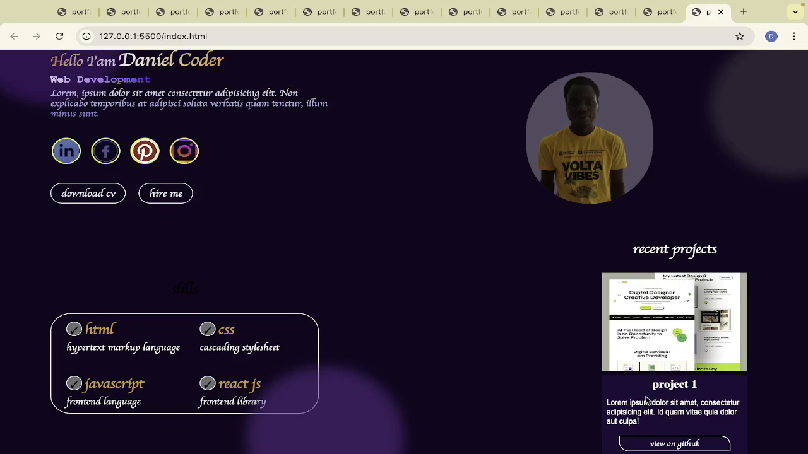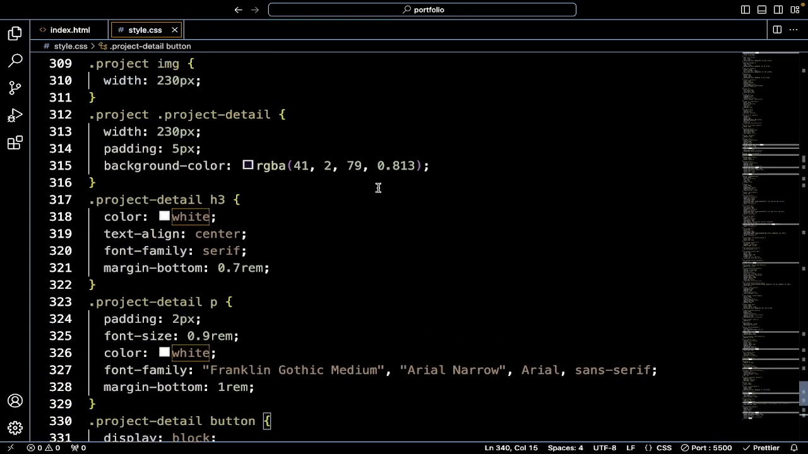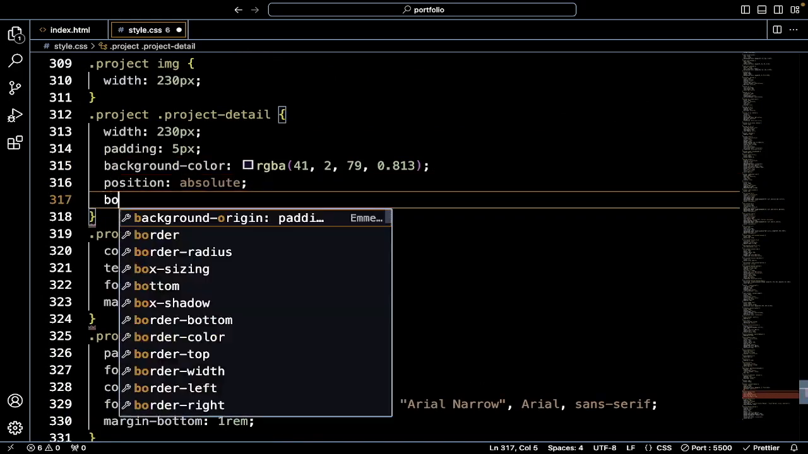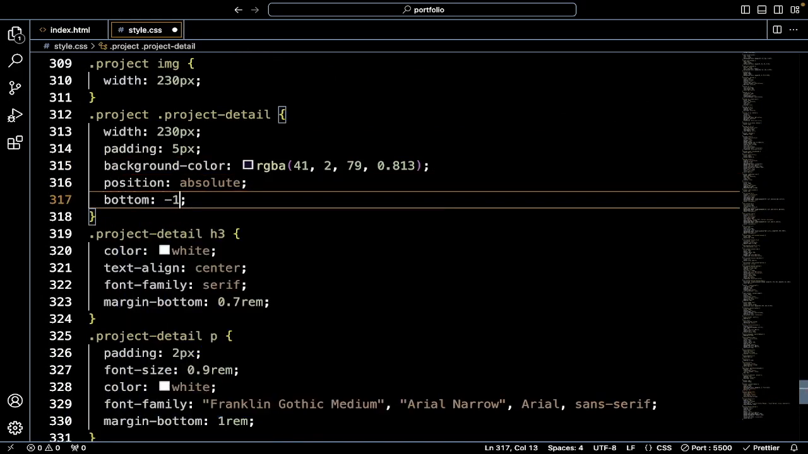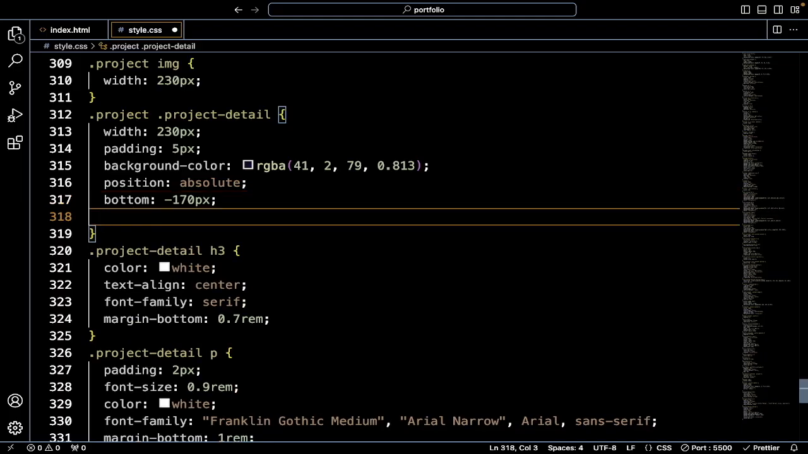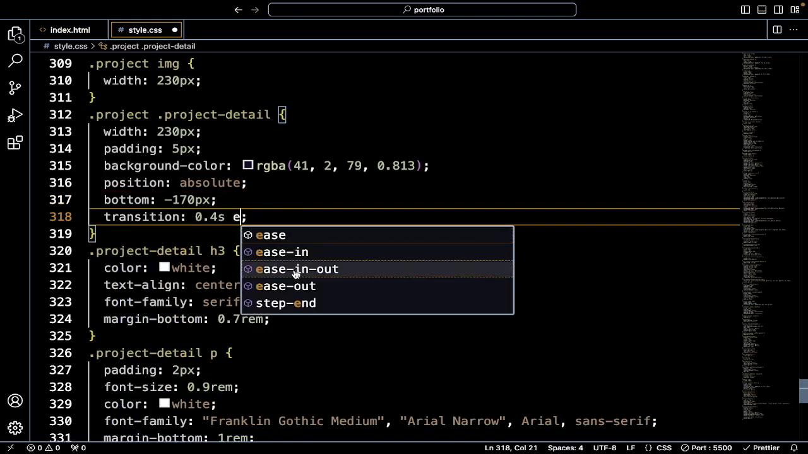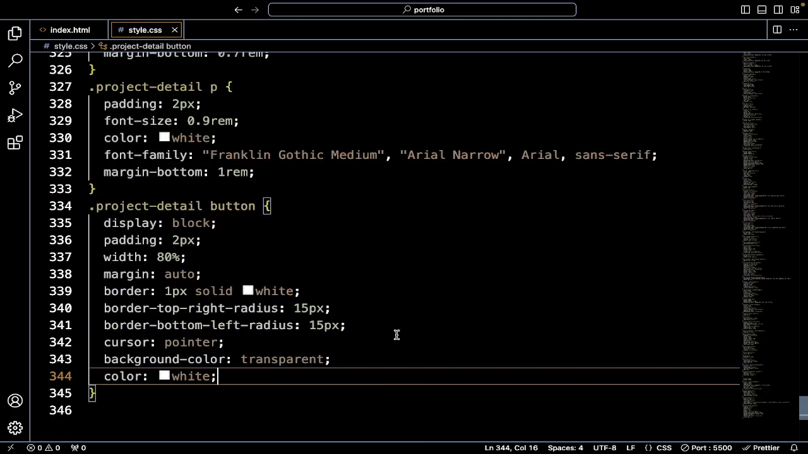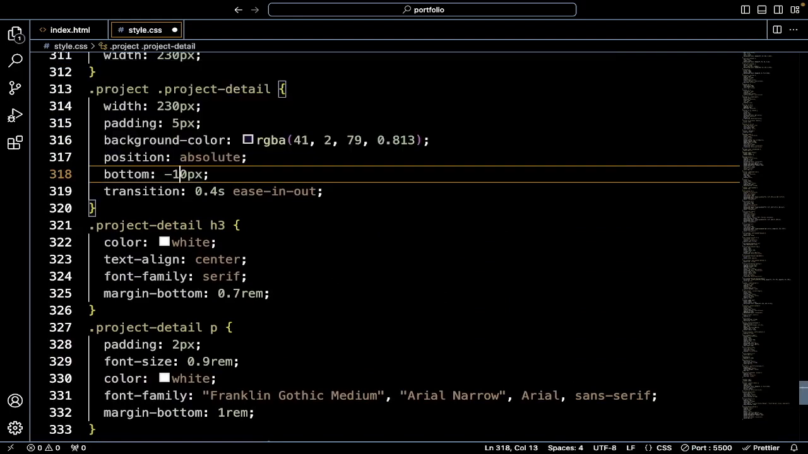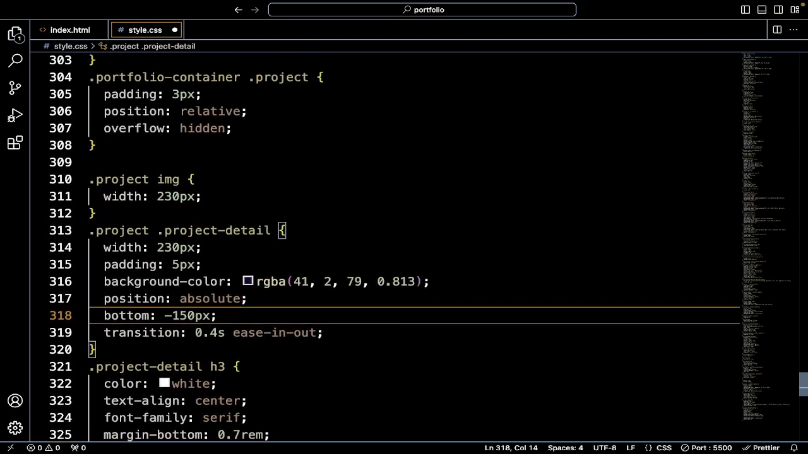So let's position it well. In the project details, we set position absolute. Bottom, -170 pixels. Now you see it's hidden. So let's make it appear whenever we hover on this image. But let's first add some transition. 0.4 seconds, ease in out. Before we add the hover effect, let's make some changes. Let's make this one over here 150 instead of negative 170.